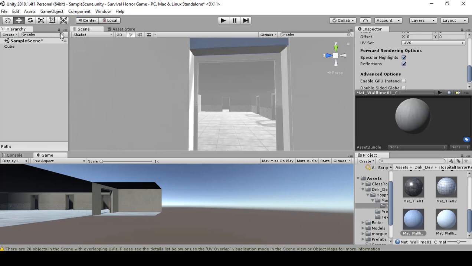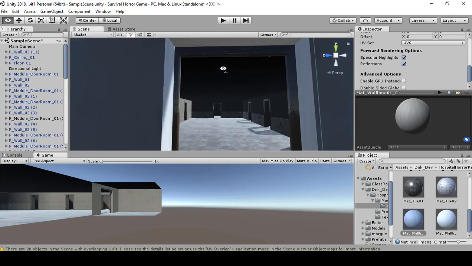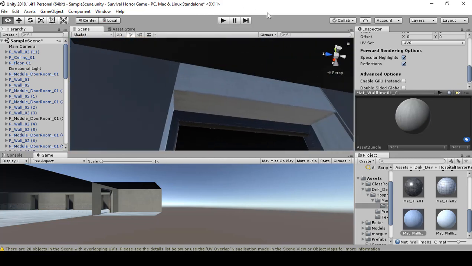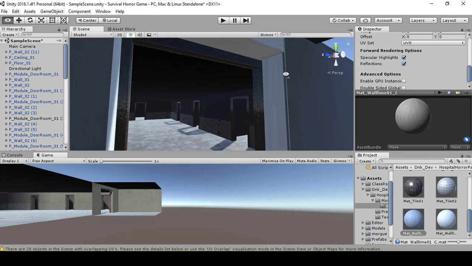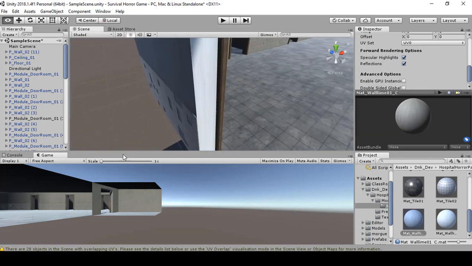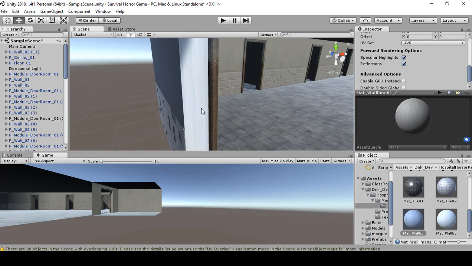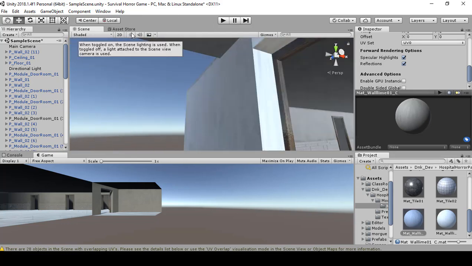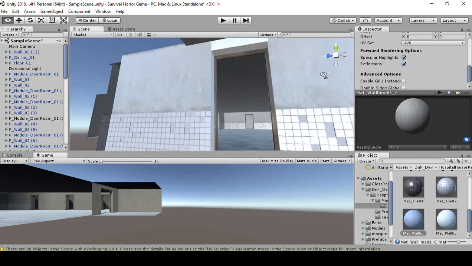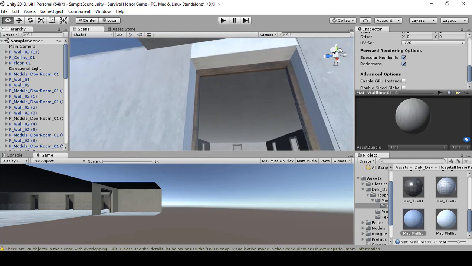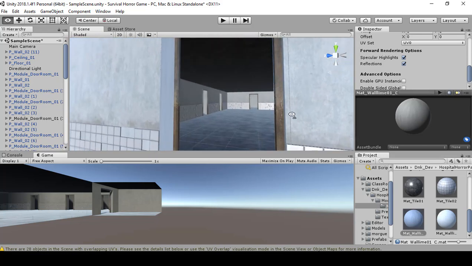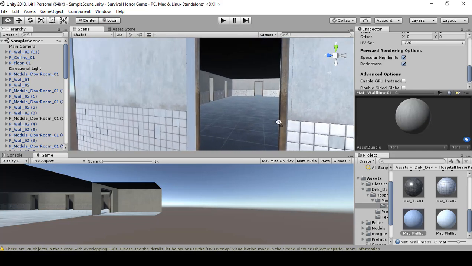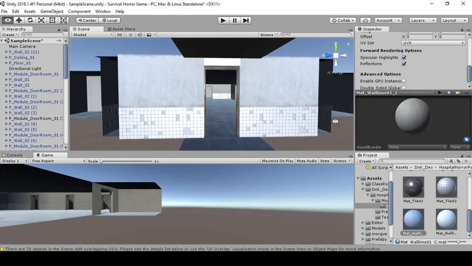Then if we exit out, it should add the image. So it's kind of like it. It's not perfect, but at least it'll get the job done. So let's go ahead and build up the bathroom.